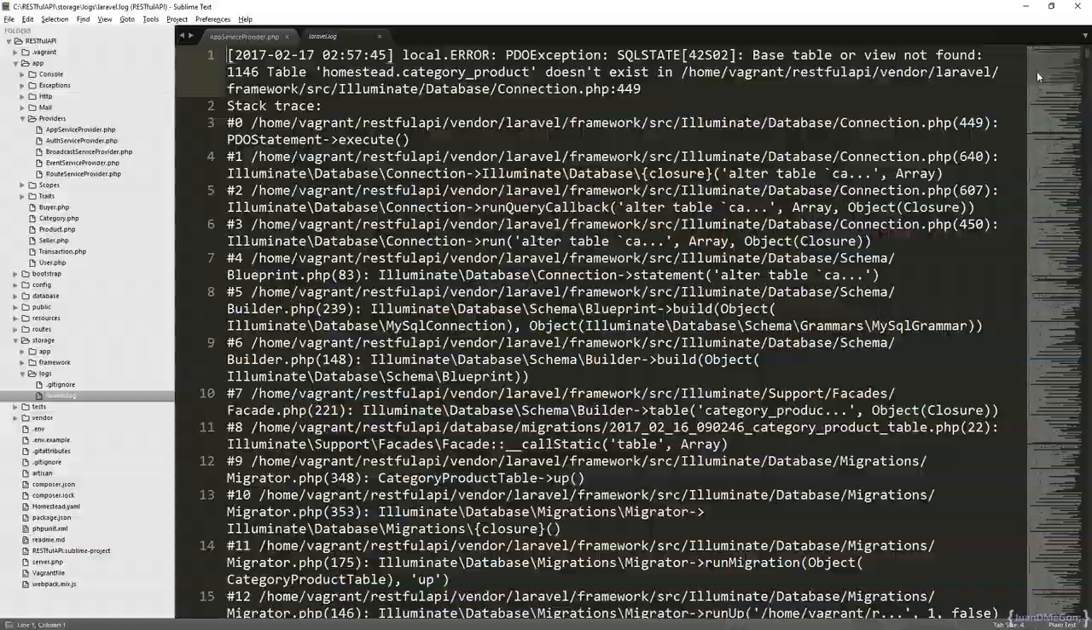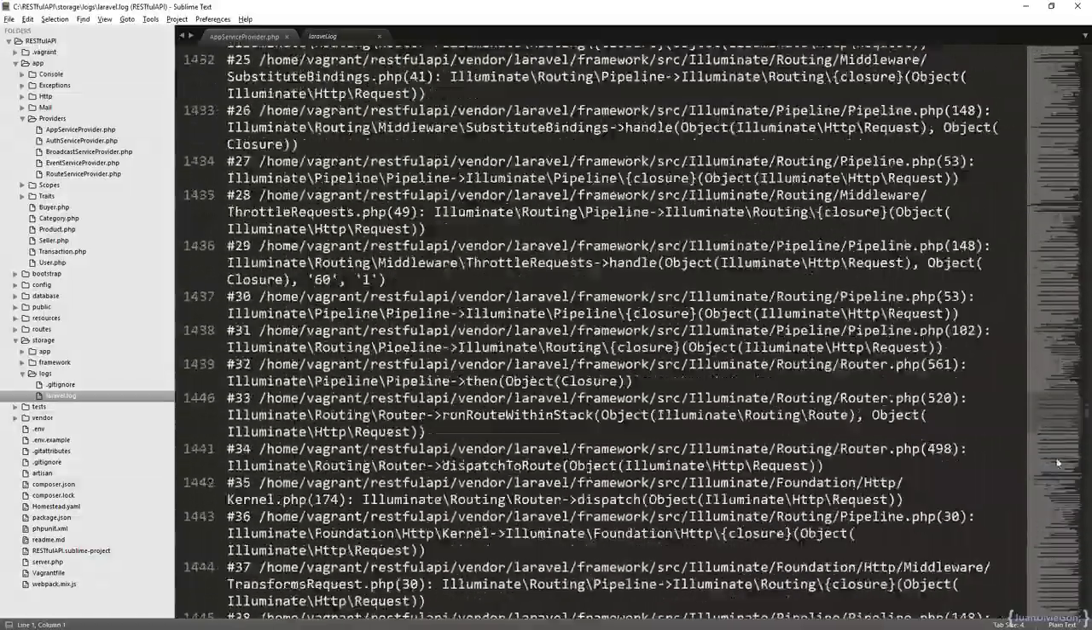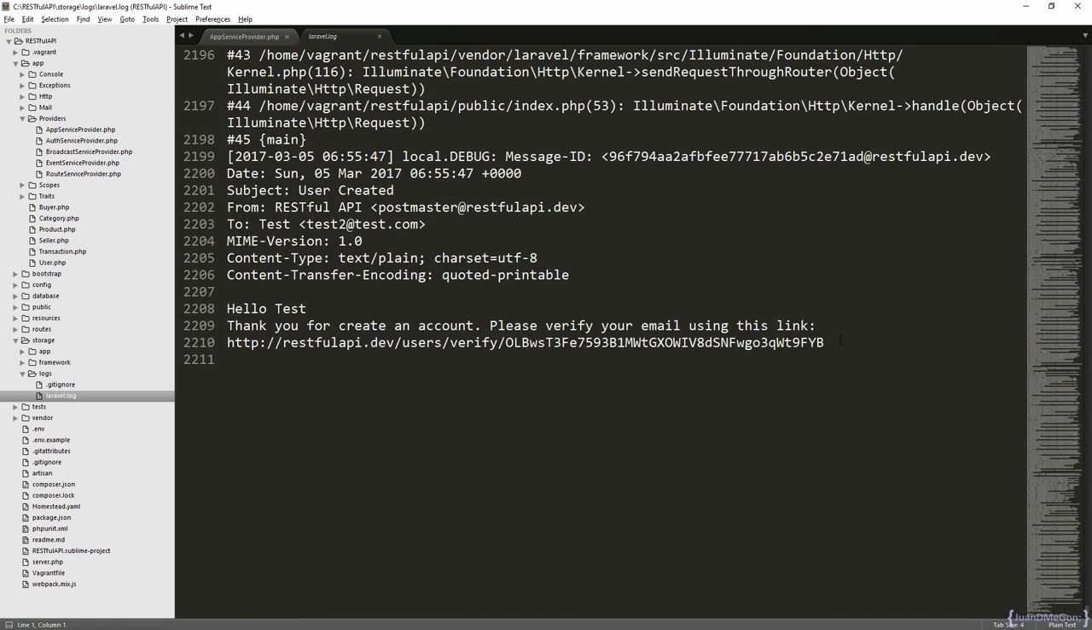If we go to our Laravel log, we should see at the end this. Of course, in the Laravel log are all the errors that we have along several classes, but at the end we can see the details of this. We have here that we send a message from the postmaster at restfulapi.dev to test2@test.com. That is the email for the user that we already registered. And we have the link to use in order to verify this user account.